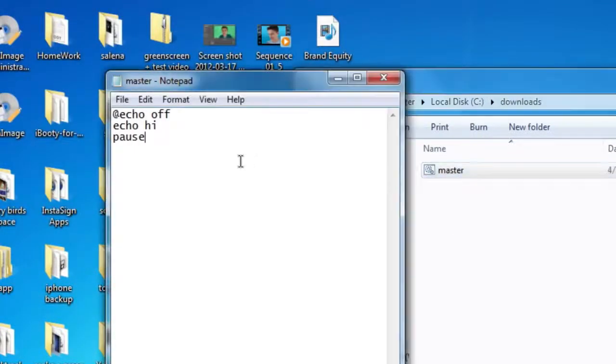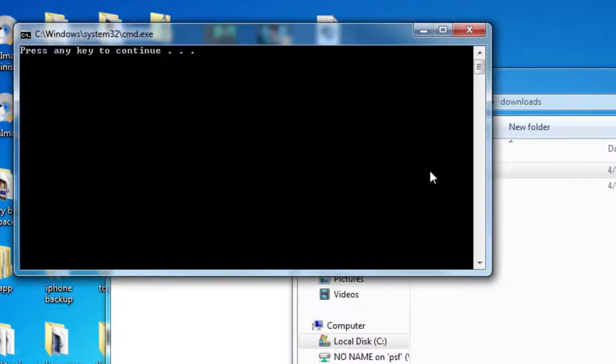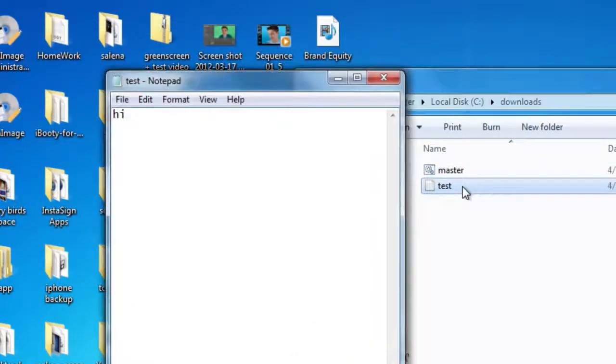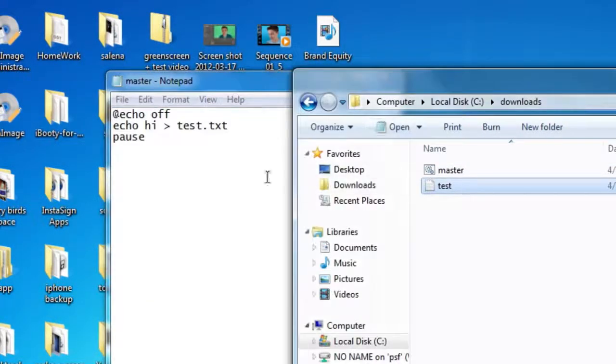We've done that before. It's very similar to writing a document. All you have to do is do the greater than sign and then name the document you want to save this little piece of text in. So it's going to be echo telling the computer there's text here, taking this and saving it into a document. So let's do test.txt. So I'll take hi and save it into test.txt. So now let's save that and run it. Sure enough, it created test.txt with hi inside it.